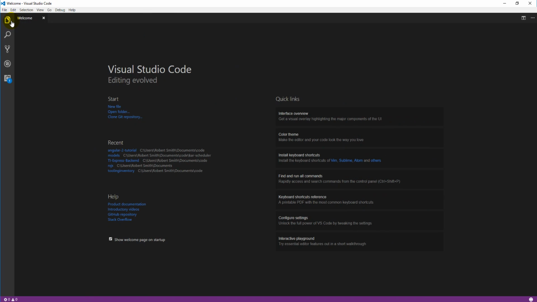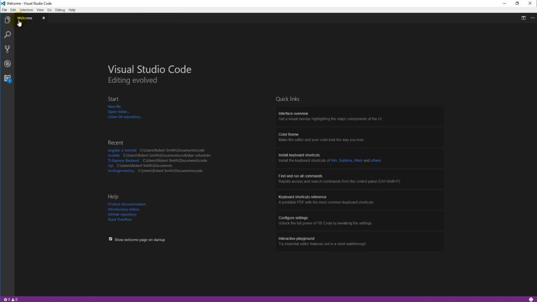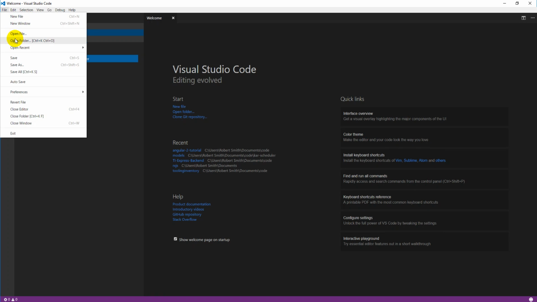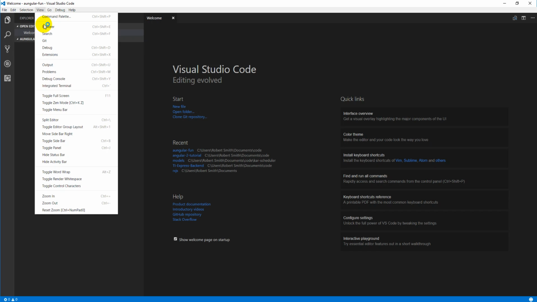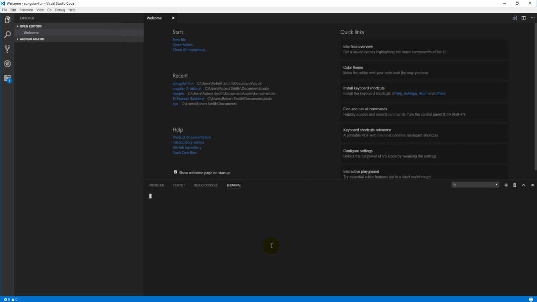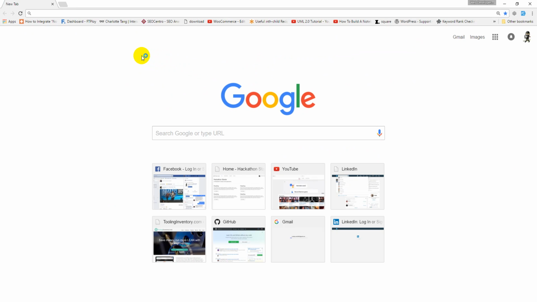So we are in Visual Studio Code, and we're going to open a folder, and then we're going to say new folder, Angular Fun. And then we're actually going to use the Angular CLI. Something you first have to do, and I already have it done, but let me Google it actually.